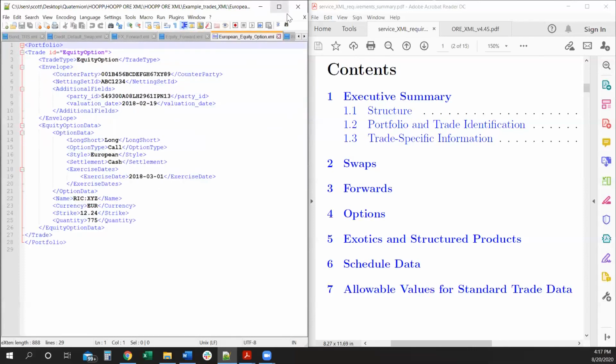The next example, or a handful of examples I want to walk through are vanilla options. In this case, the vanilla equity option will look very similar to some of the information that we would have seen previously in the equity forward, but the key difference here is this option data node.